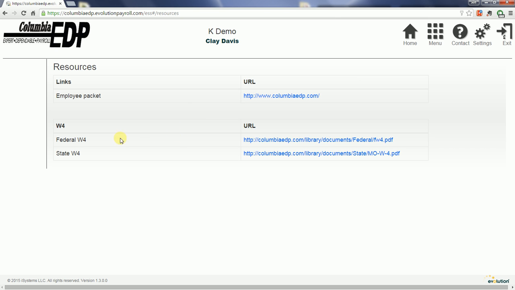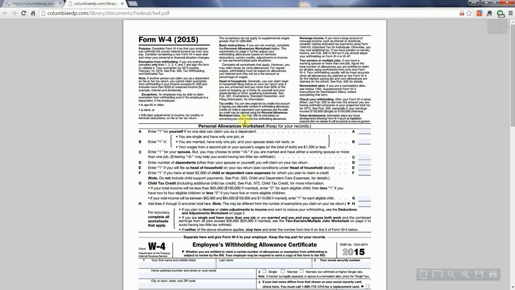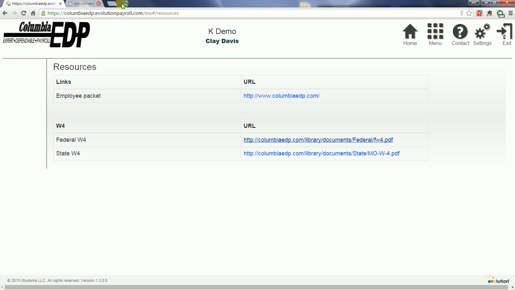So here is a link to the W-4s. So when it comes around at the time of the year we need to resubmit our W-4s, we can actually do that right here. We can click on the federal W-4 link, and that takes you to a copy of the W-4. You can fill that out, print that out, and then turn that in to your payroll contact, so that you can have quick access to the W-4 form.